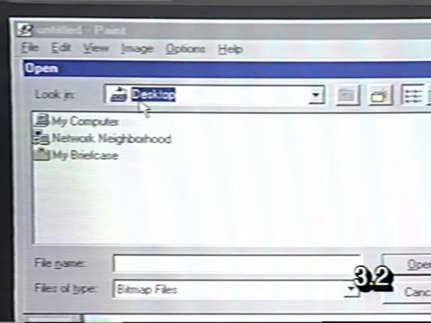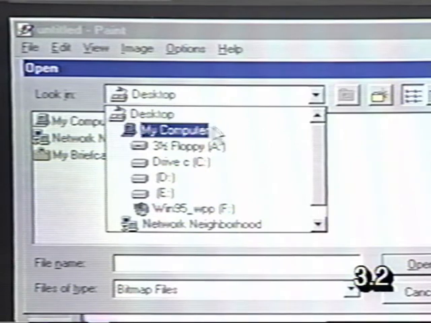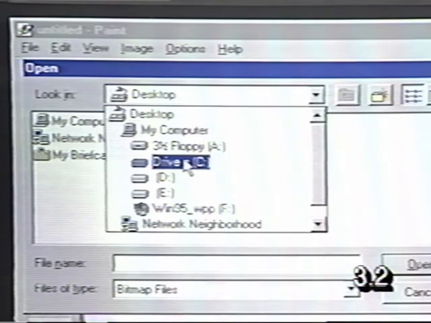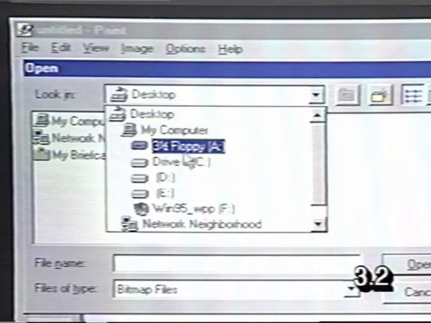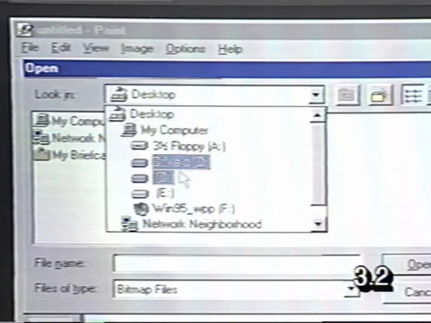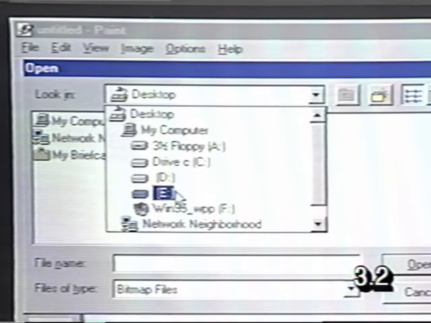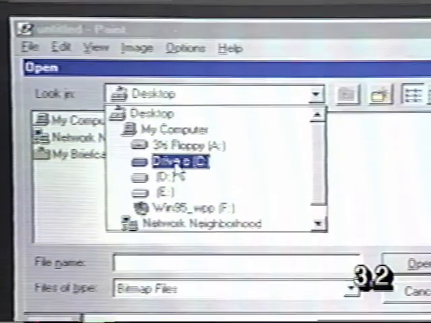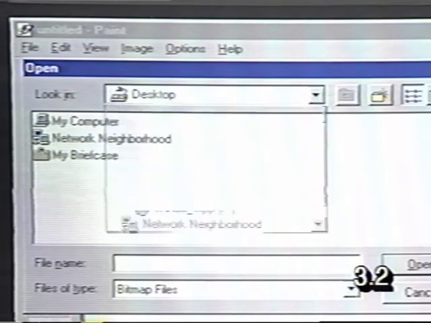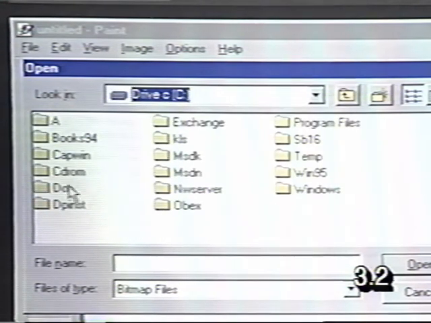What I want to do is go into the file structure on the C drive, the hard disk of my computer. So I'm going to come over to this drop down right here, click once, and here underneath my computer I can see that my computer has a drive called Drive C. Notice I have a 3.5-inch floppy, Drive C, Drive D, and Drive E. So I'm going to come over to Drive C and let go of my mouse button. And now I can see all of the folders within Drive C.